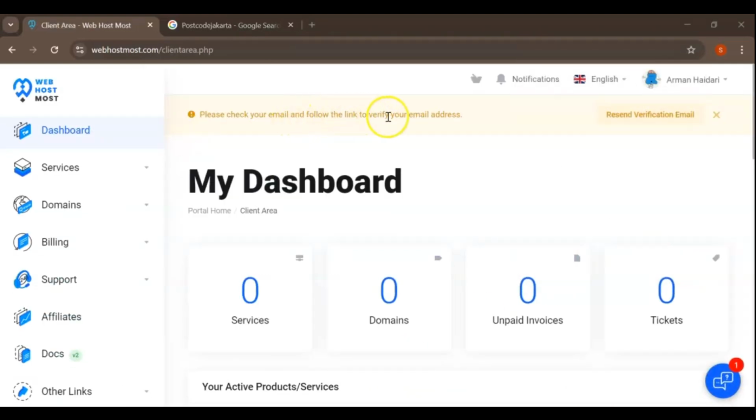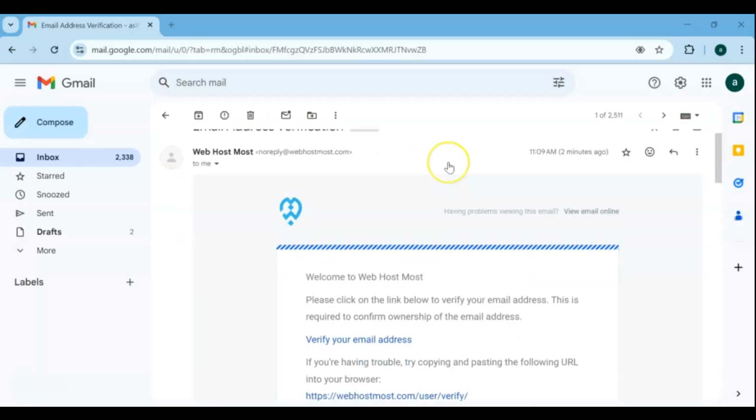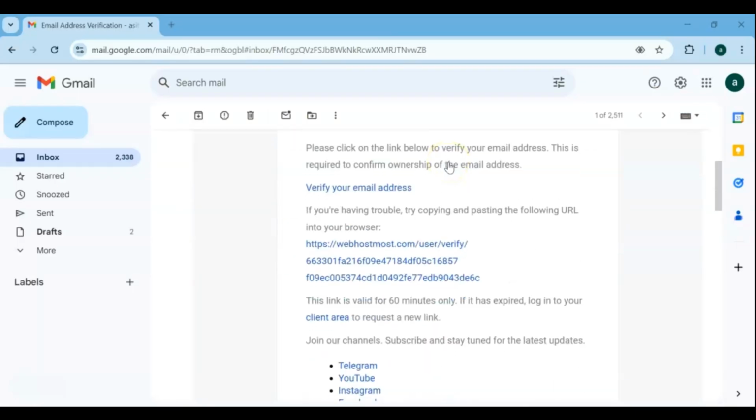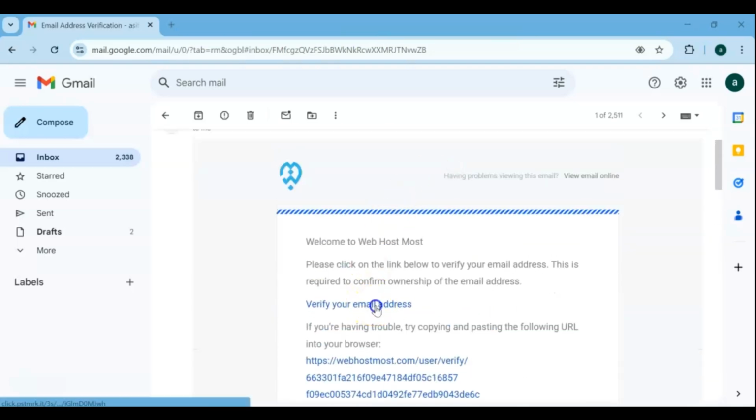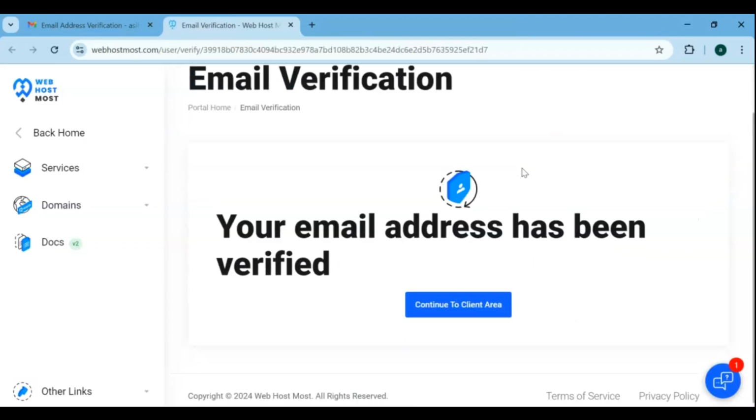Once your registration is complete, you'll be directed to your dashboard. Here, you'll see a notification to check your email for a verification link from WebHostMost. Simply open your email, find the verification message, and click on the link to activate your account. Now that your account is active, log into your dashboard.